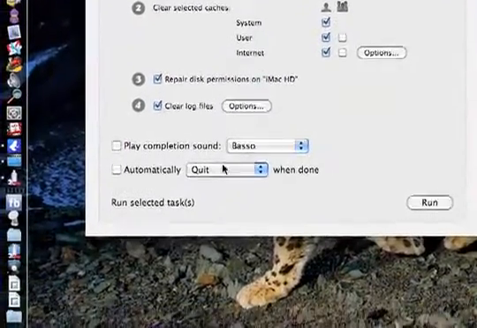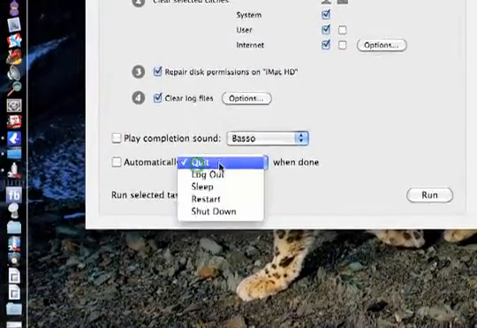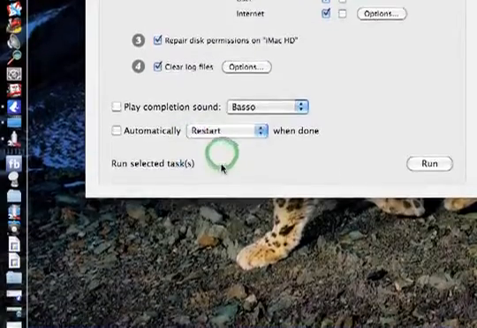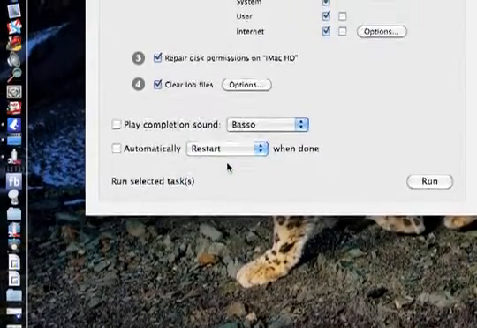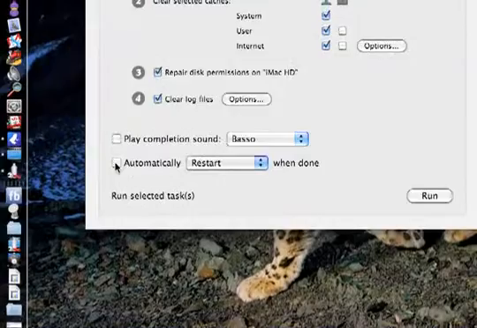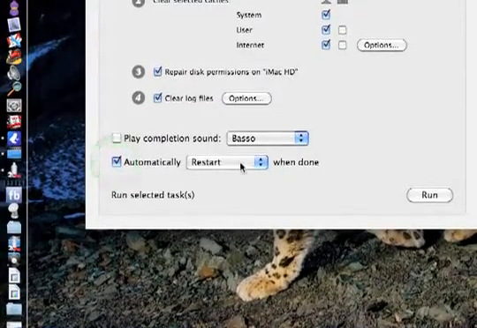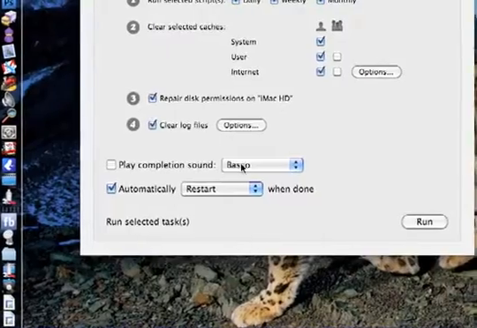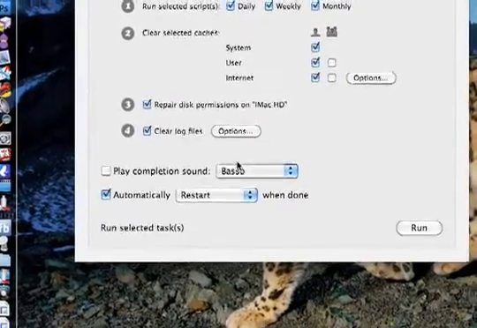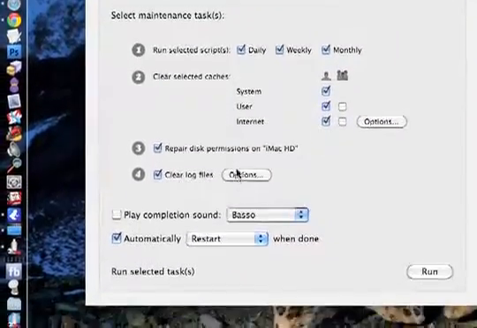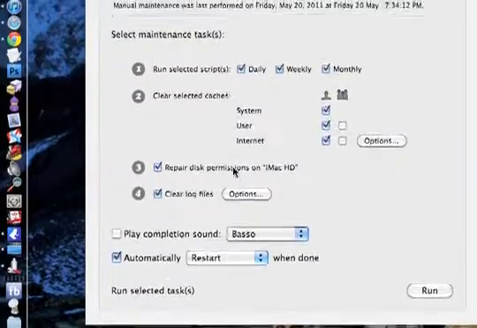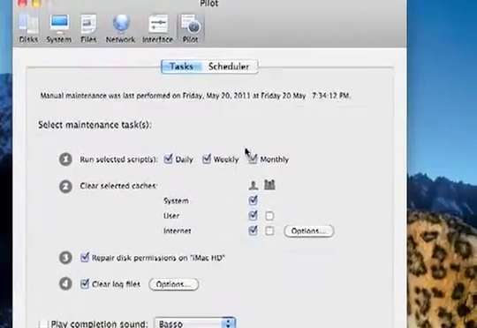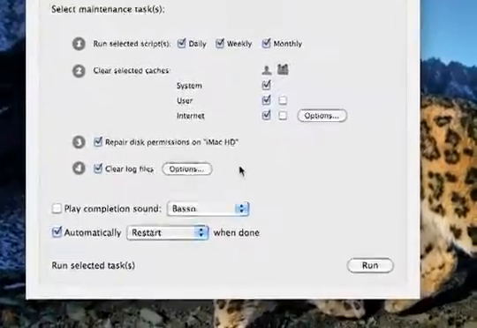I want to tell it to automatically restart when it's finished. I like to have it restart the computer when it's done, and go ahead and click that little box. Now it's going to automatically restart when it's finished running. You can tell it to play a sound when it's finished if you want to. I'm not going to. I like to leave all these set the way they are: clear log files, repair disk permissions, run selected scripts daily, weekly, monthly. I like to leave all that set the way it is.